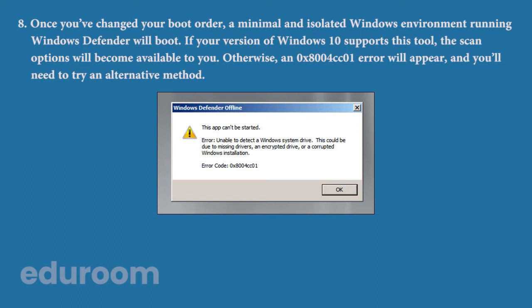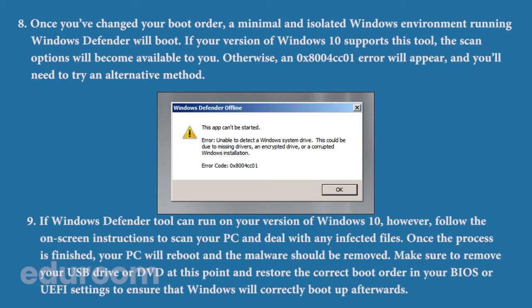If your version of Windows 10 supports this tool, the scan options will become available to you. Otherwise, an 0x8004cc01 error will appear, and you'll need to try an alternative method. If Windows Defender tool can run on your version of Windows 10, however, follow the on-screen instructions to scan your PC and deal with any infected files.